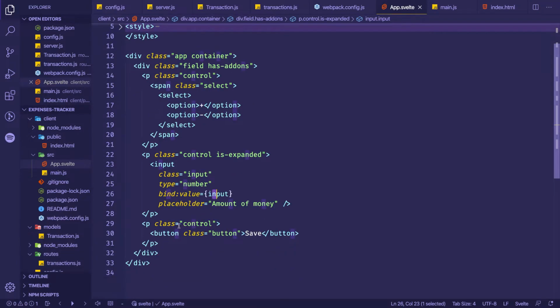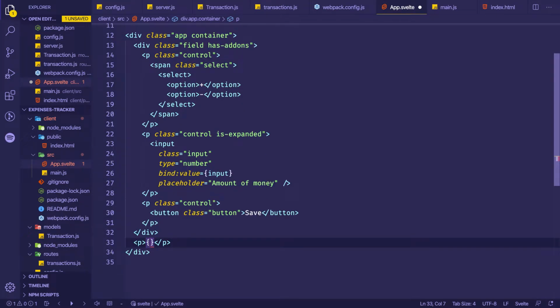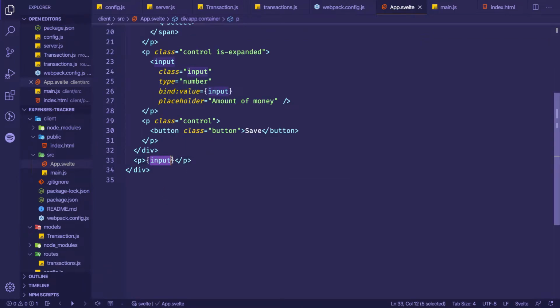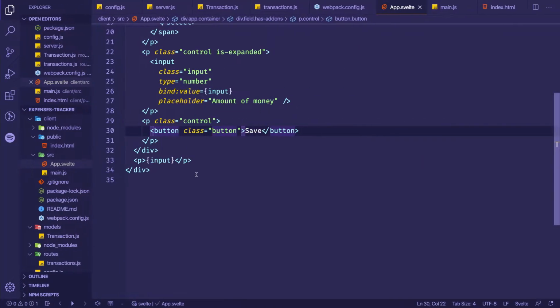For testing, we can add another tag here, and for binding variables to the template, I can use curly braces again, and I'm going to display the input. This should change every time we change the value of the input. We have 0 at the start, and if I change this to 12, you can see that this is changing every time the value changes. So that's how we are binding the value.